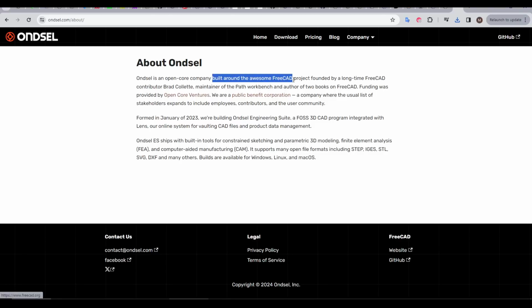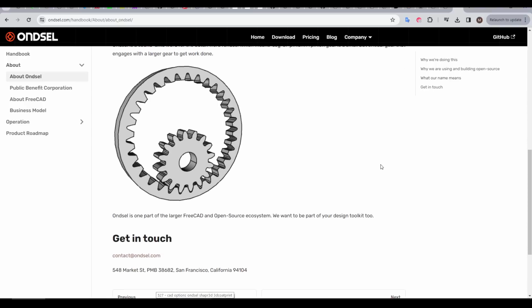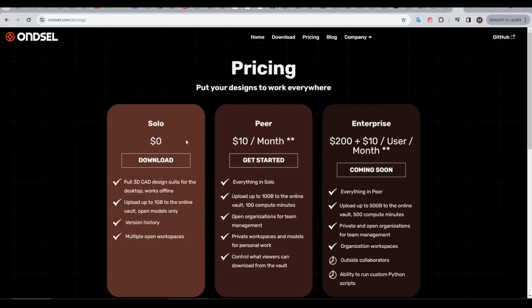Coming to the About page explains that it's built around FreeCAD. And if you'd like to learn more about Ondsel, the company structure and even the meaning of the name, there's plenty of information available on their website. Here's the most important things you need to know.